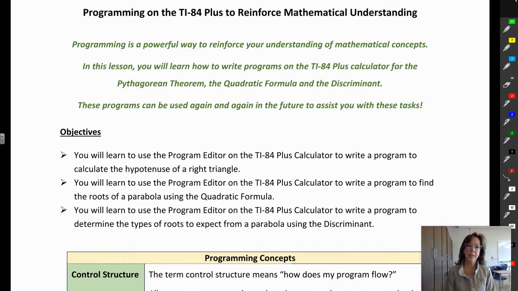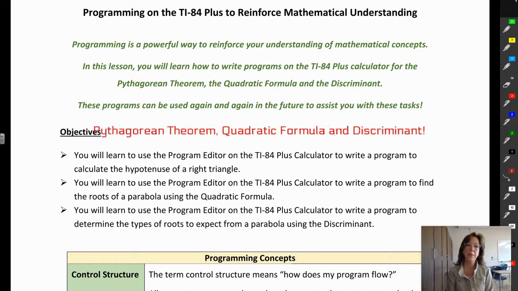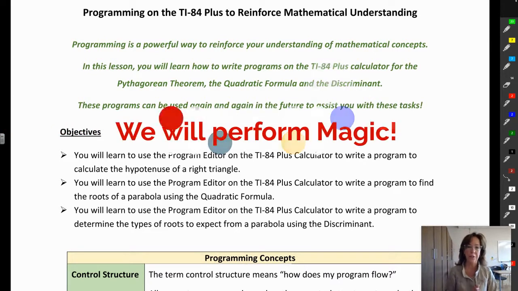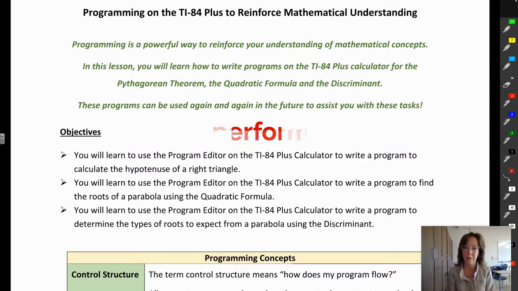Hey everybody, I'm really excited you're joining me today. I'm going to teach you how to write programs on your calculator. It's going to be really cool. And we're going to be writing programs for the Pythagorean Theorem, the Quadratic Formula, and the Discriminant. And make sure to stay tuned for the end because I'm going to do a very special program at the end, a little bit of a surprise one.